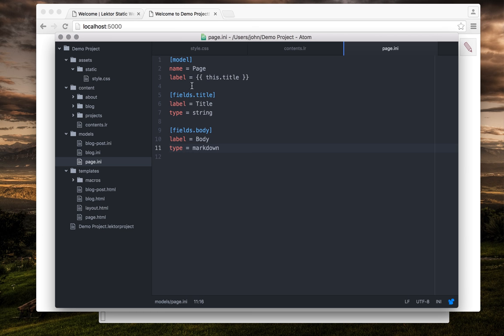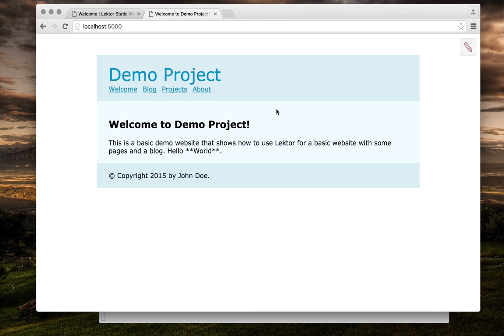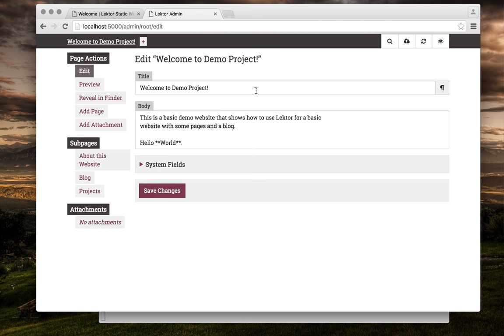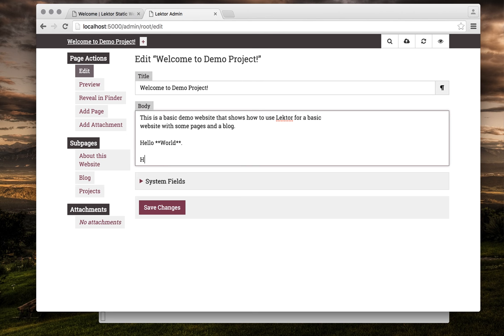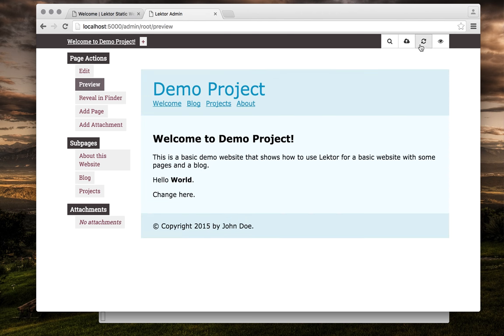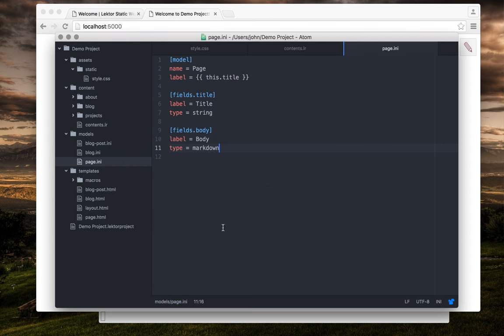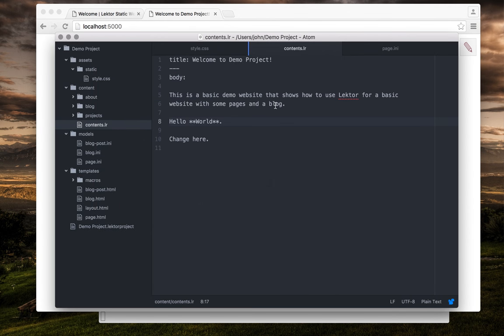The other thing these models are used for is not just the behavior of the data, but also the admin interface. So if I go here to the little pencil icon, I can see that Lektor can show me this admin interface, where the current page is rendered with a basic form. So we can change the page here as well, and we can see it has been rendered. And this, of course, will show up again in the file as an immediate change. So the admin interface just changes these contents and LR files.